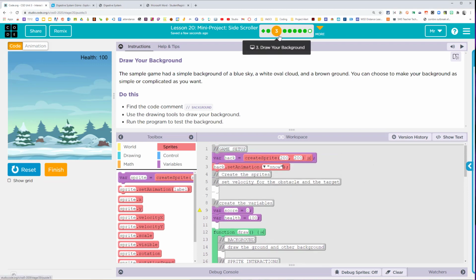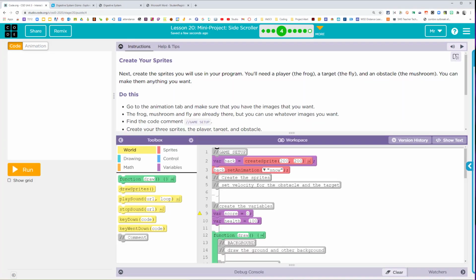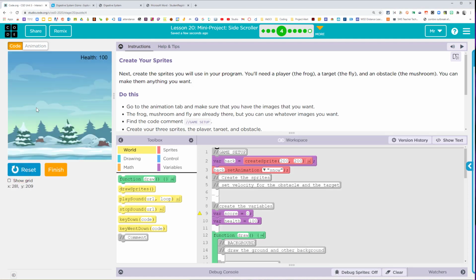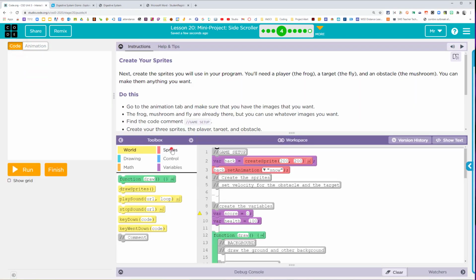All right, I'm done with level 3. So let me go ahead and click finish and move on to the next stage. Cool. And now it says create my sprites. Create my sprites. Oh, what I mean by that is now I want my guys to show up. Okay, so these guys. So let's do that.